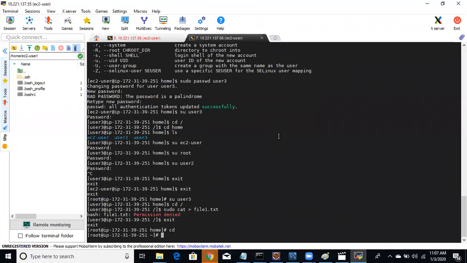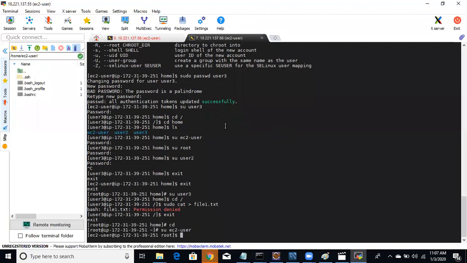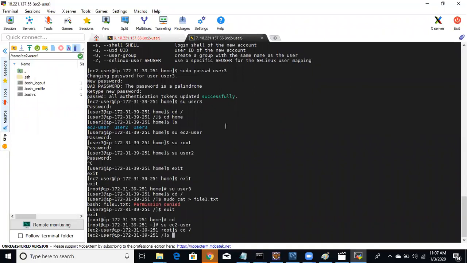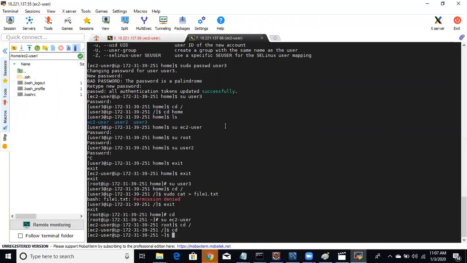I'll write down cd. Okay, hold on. How to go to EC2 user? If I do this, then it will ask me for the password, which I don't have. I am directly inside it. Fine. Right now I'm inside my EC2 user, isn't it? Correct. So I will do one thing.